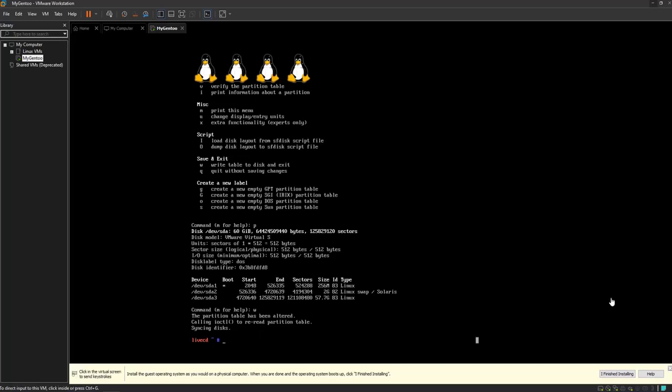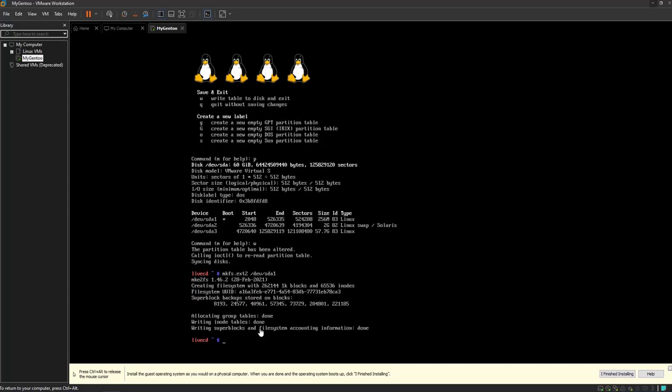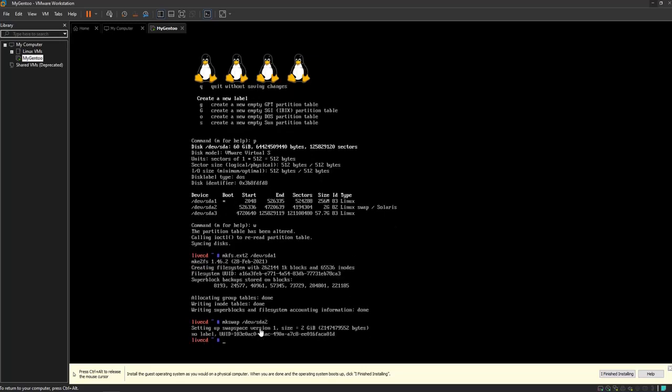All right. The next part would be to format our partitions. So let's go ahead and do that. We're gonna start with /dev/sda1, our boot partition. So mkfs.ext2 /dev/sda1. Done. Now for the swap partition, I'm gonna do mkswap /dev/sda2 and swapon /dev/sda2.